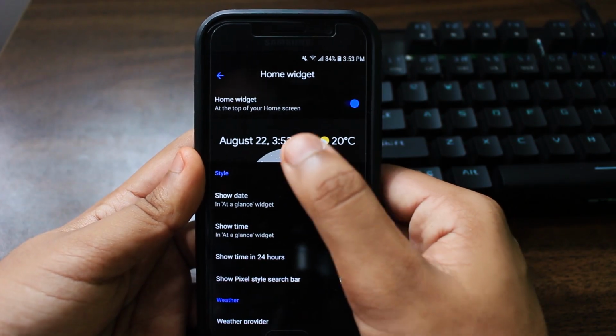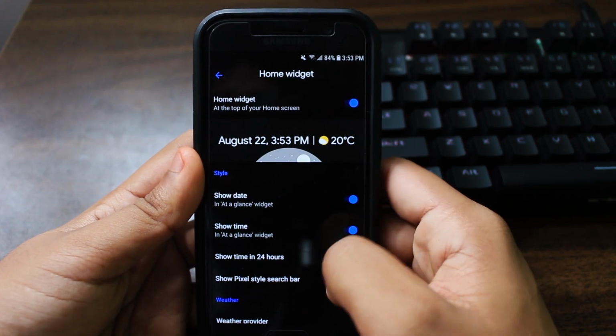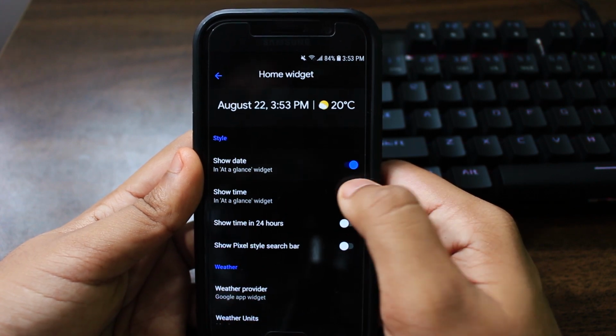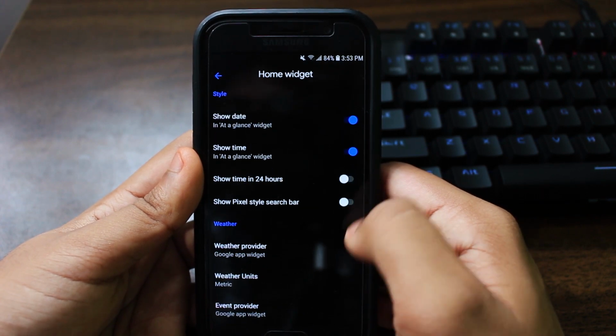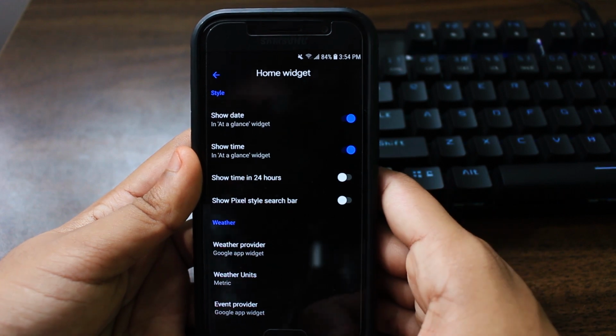The next thing is home widget, and this is basically the Google At a Glance widget, and you can change what shows up on it and what doesn't. And yeah, it's just a widget customizer right there.